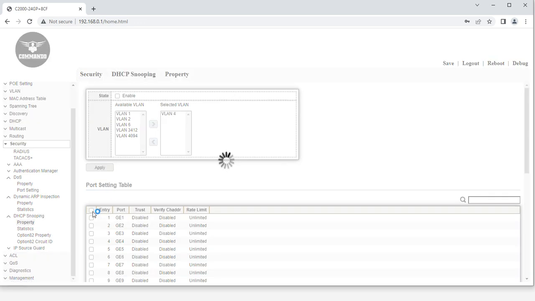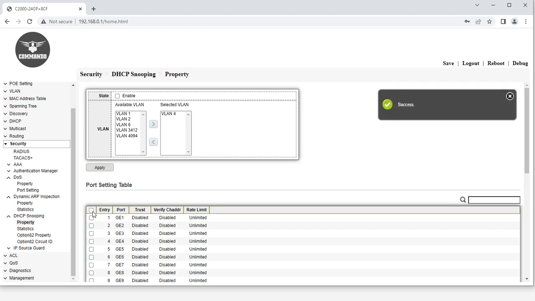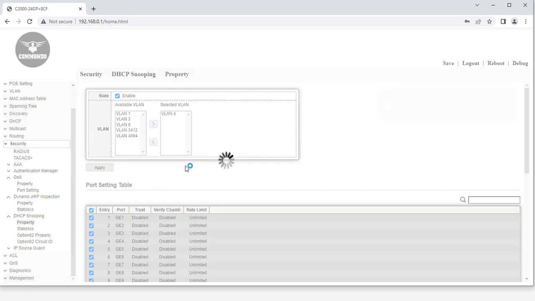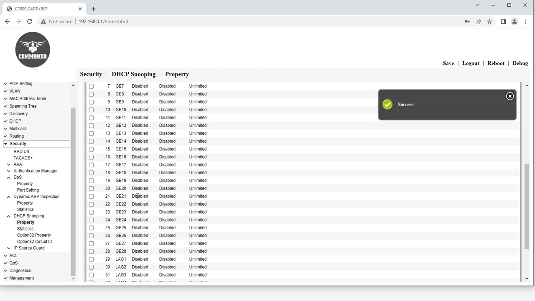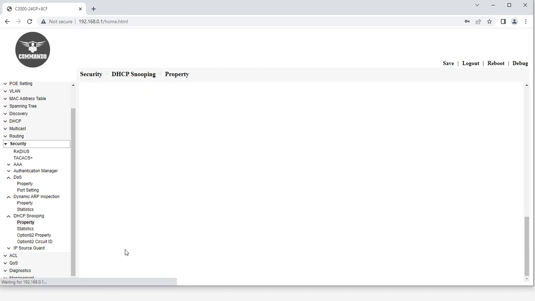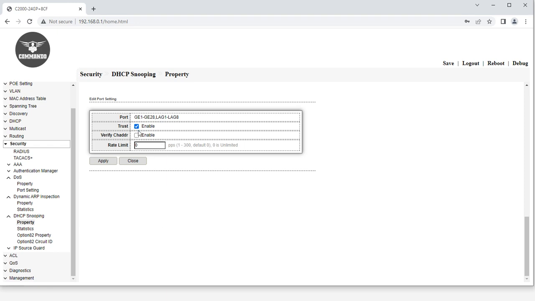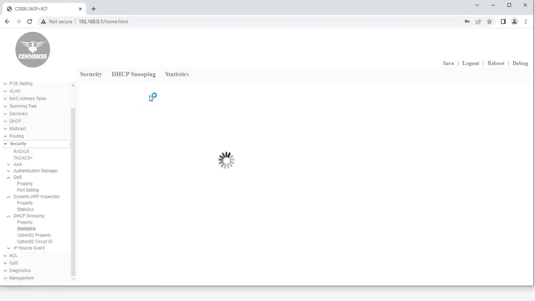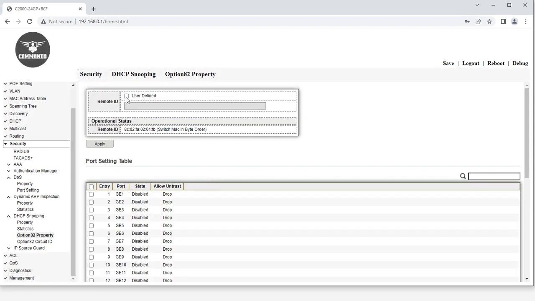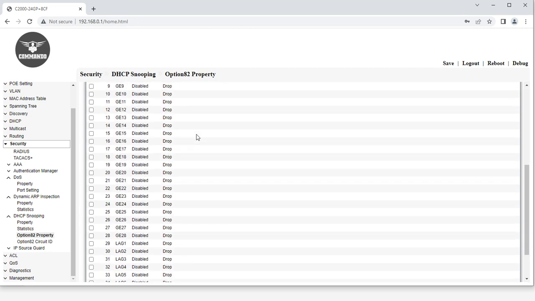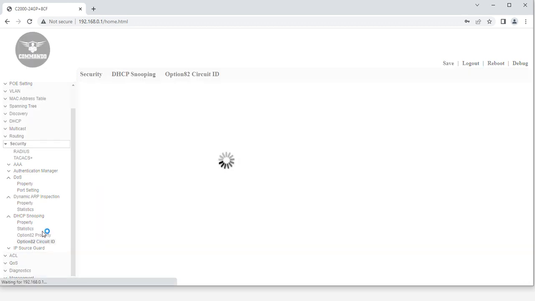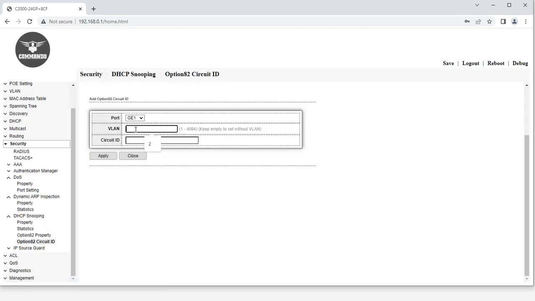So we can apply the VLANs, we can trust or untrust some ports from carrying out the VLAN DHCP traffic. We can see the statistics of that. We can have the option 82. So we can have the remote ID for particular operational status ID. And we can also have the circuit ID for particular VLAN as per definition defined.